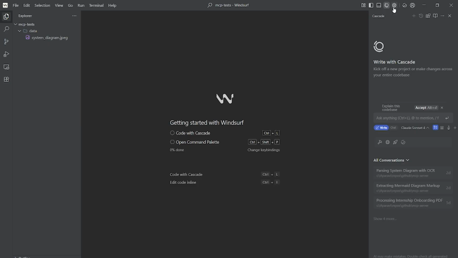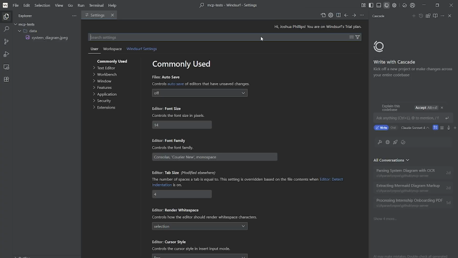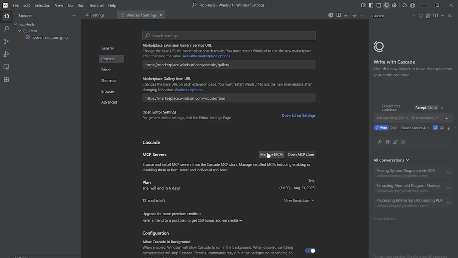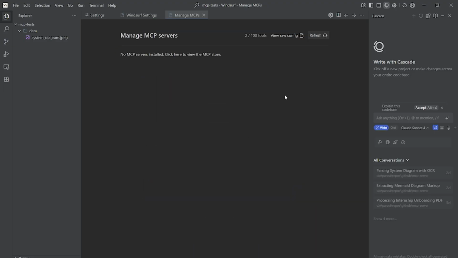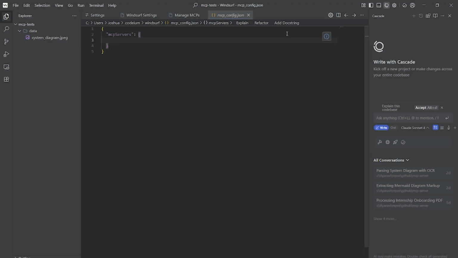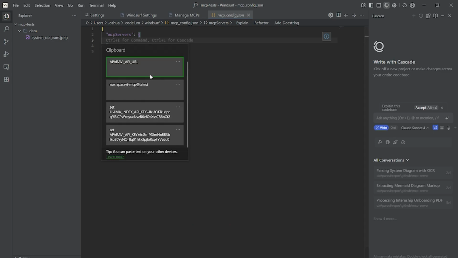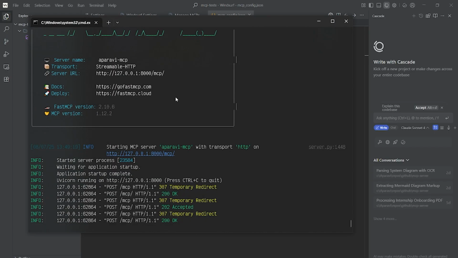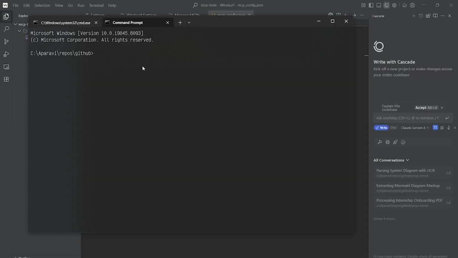First, we're going to start off with initializing the configuration file by going to Editor Settings, Windsurf Settings, Manage MCPs, View Raw Config, and we're going to insert our configuration. Next, we're going to initialize our session within the terminal. So we're going to open up a command line.